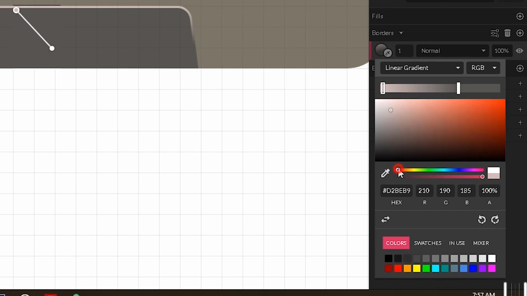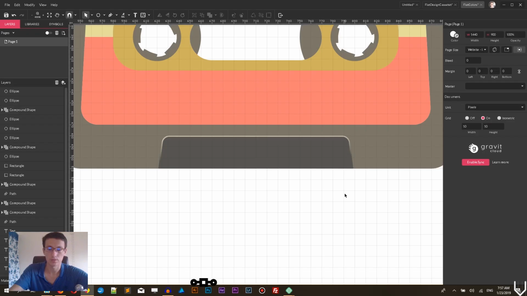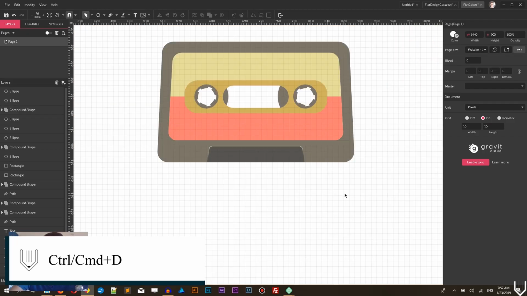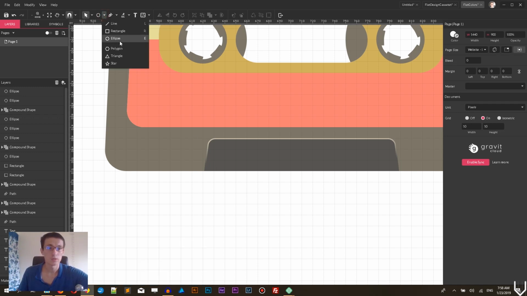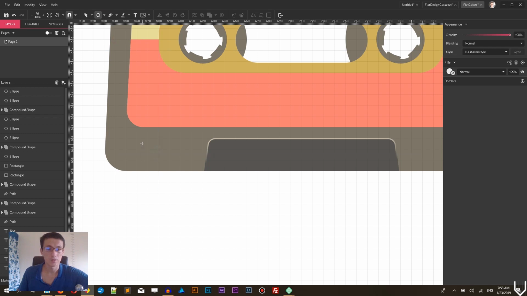I want some sort of grayish, something like this is okay. And now we can create the screws for the corpus, and doing so is very easy.